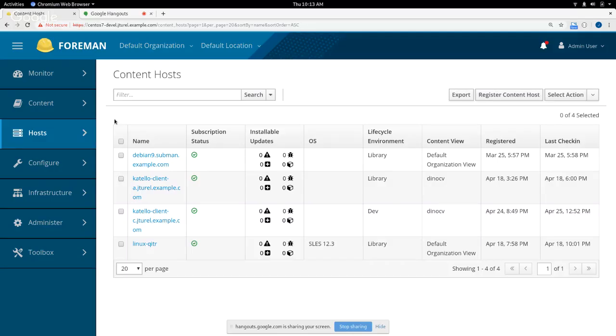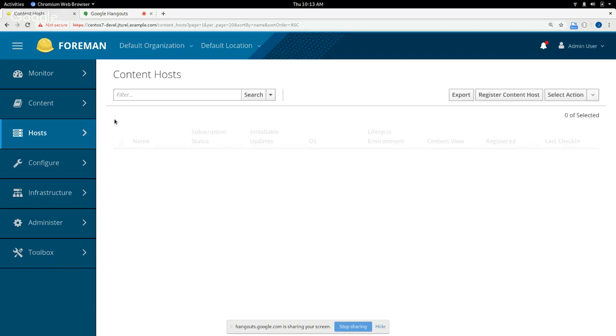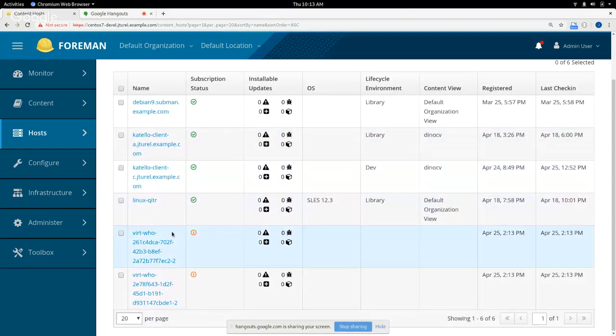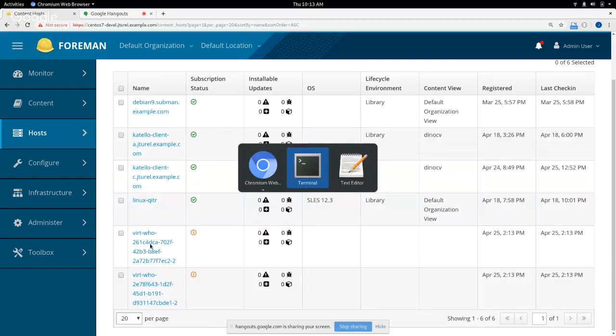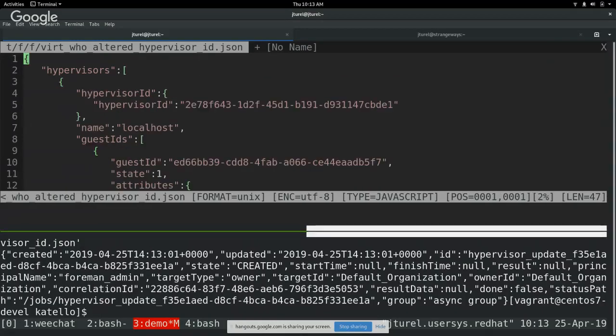So if I refresh my view, I'm going to have two new records in this list, and those will correspond to the two hypervisors in that JSON that I just had on my screen. And we notice that, for example, this one is virt-who-261C4. And if I jump back to my terminal, sorry, I'll try not to jump so many times here.